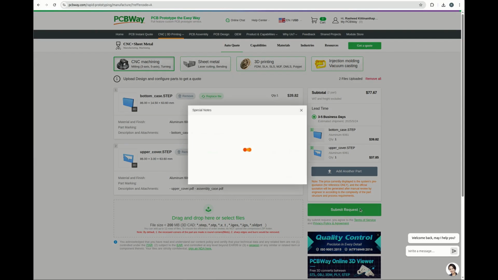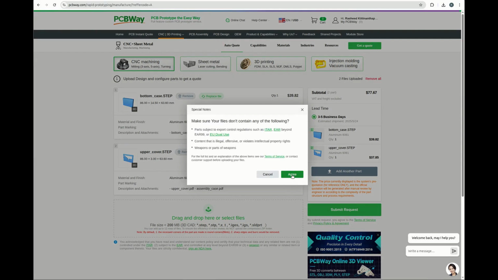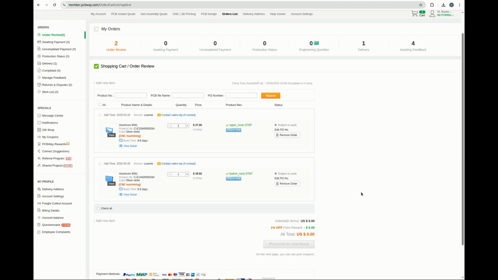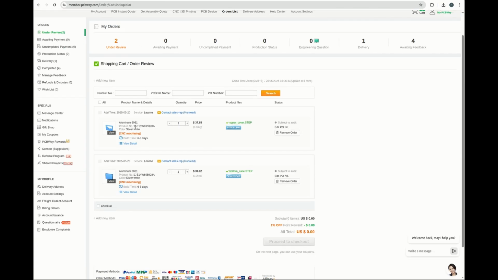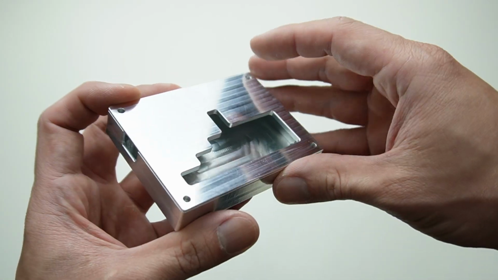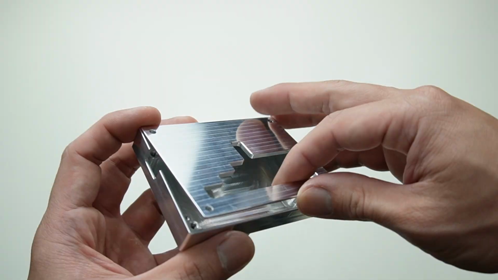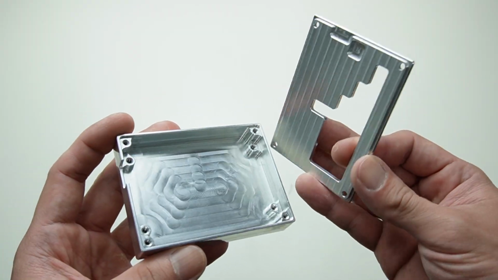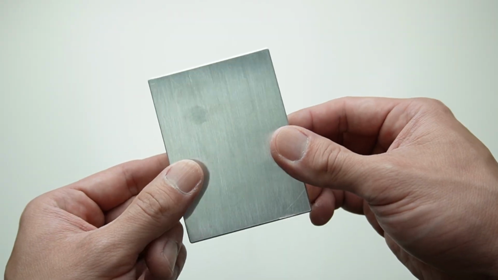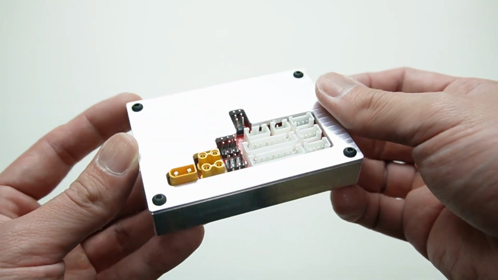The backend team will check your order request to see if there's any problem or missing information. And if everything is good, it will proceed to manufacturing. After a couple of days, my part has arrived. I would say the quality looks good, as I expected. So if you want to make some parts for prototyping, next time you could try PCBWay. Here is how it looks with the board inside.